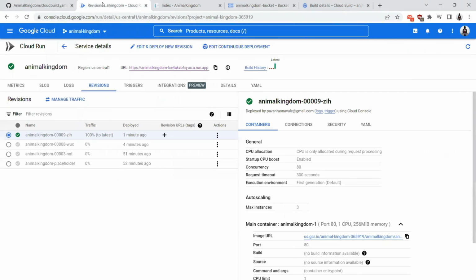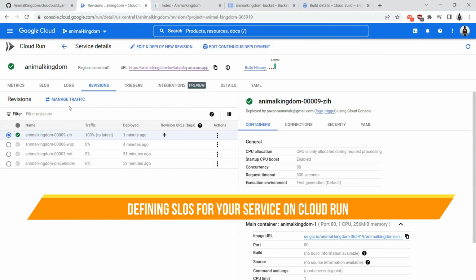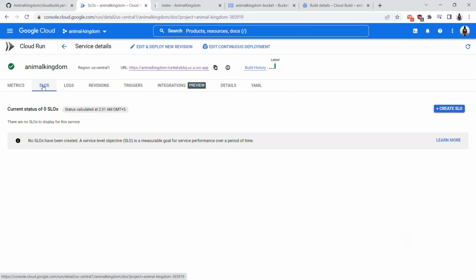And there are various things that we would like to understand when we are deploying applications on Cloud Run, right? So the very important thing among deploying your applications to Cloud Run is the ability to configure service level objectives, right? So let's create different kinds of service level objectives. So here I am on the Cloud Run service, and here is the tab that indicates SLO.